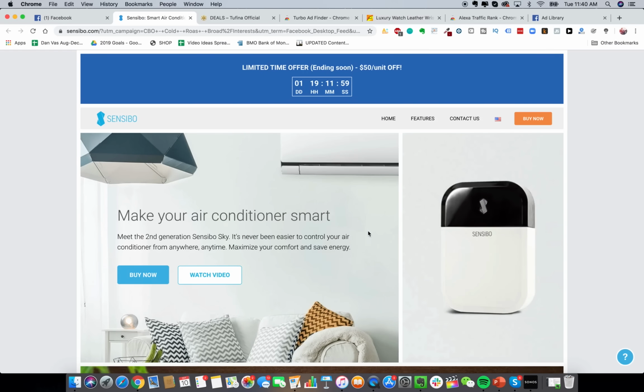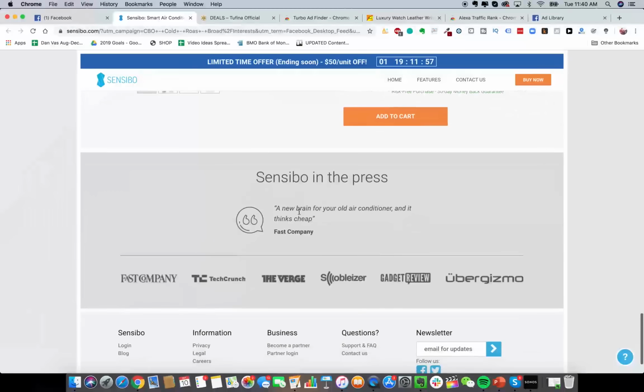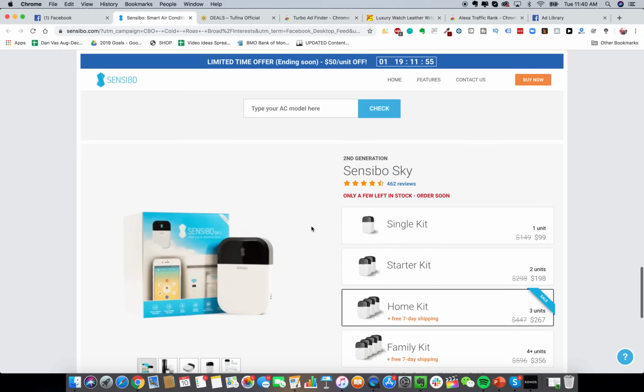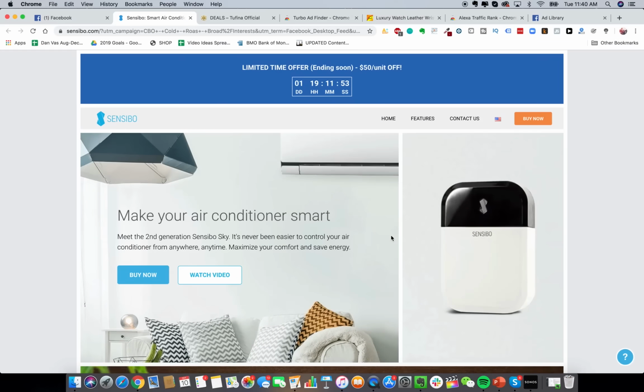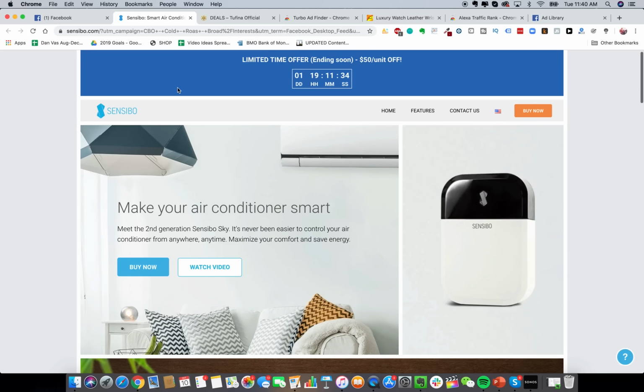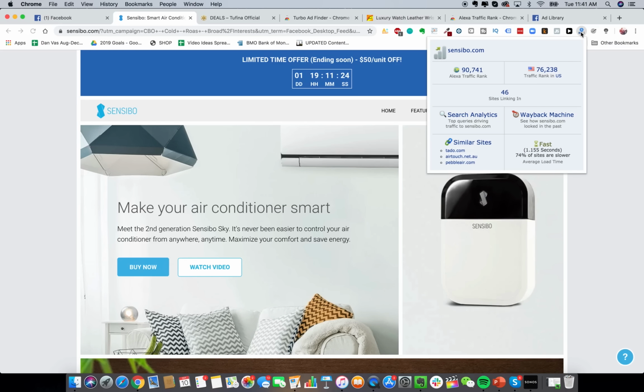So this looks like a nice website, but I'm sure that this might not be Shopify. Anyway, you can recreate the same thing in Shopify, and you can find the exact same thing on Alibaba. Everything can be found there nowadays. It looks like a smart air conditioning controller or something like that, but you can definitely find it on Alibaba, and you can repeat the same process to check to see if they're making money. So Alexa site rank, 76,000 in the US, so obviously very popular.